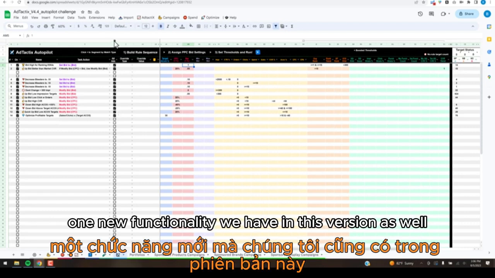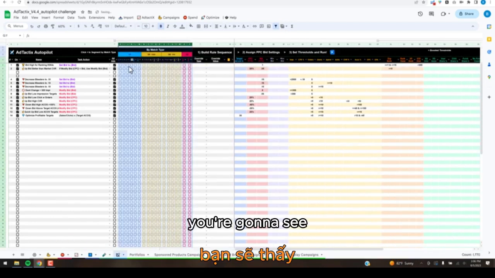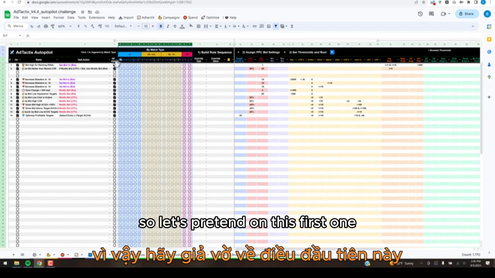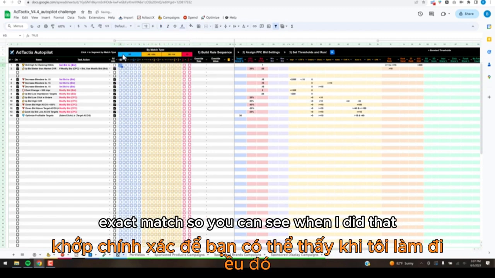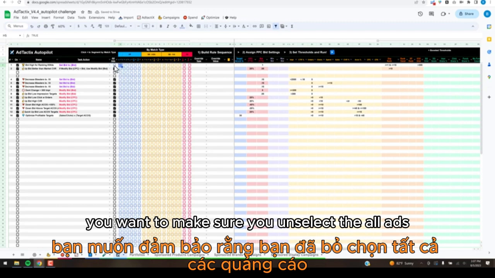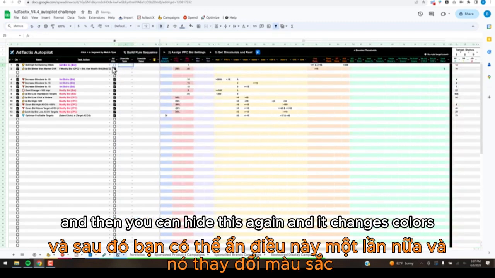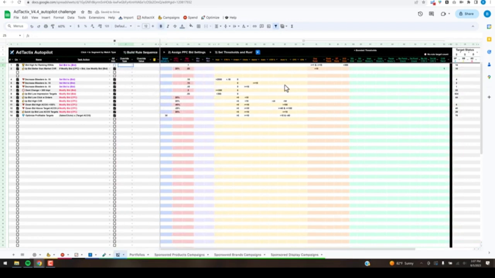Now, one new functionality we have in this version as well: if you click this plus button here, you're going to be able to segment out by match type and ad type. So let's pretend on this first one, I actually just wanted to impact the sponsored products exact match. So you can see when I did that, you want to make sure you unselect the all ads, and then you can hide this again, and it changes colors. That signifies that you do have something selected.